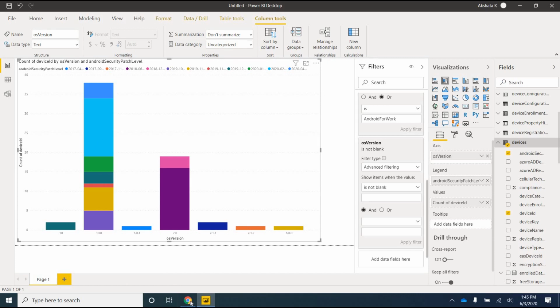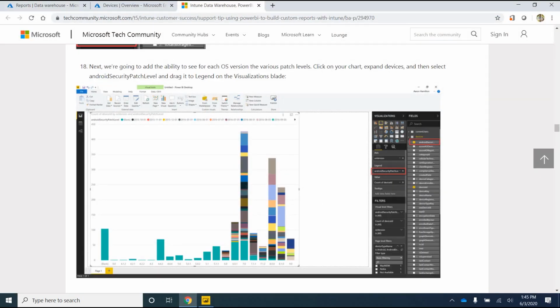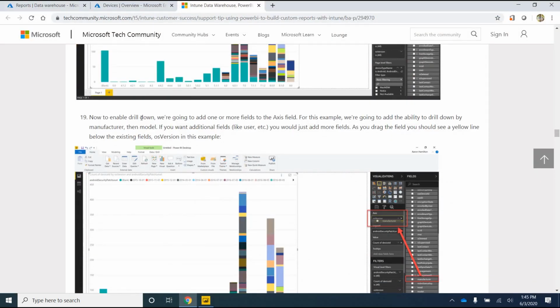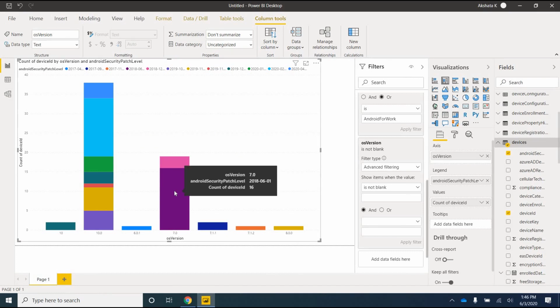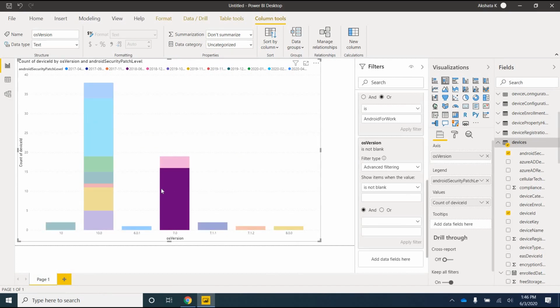So I mean, it correlates. So this is the same report that we are getting over here as well. Now we are going to enable drill down. What drill down means is right now it is just giving us this information, right? But if we click anywhere, nothing happens.